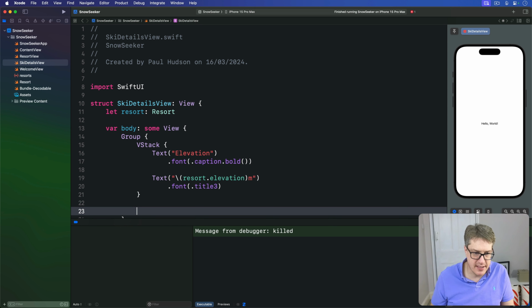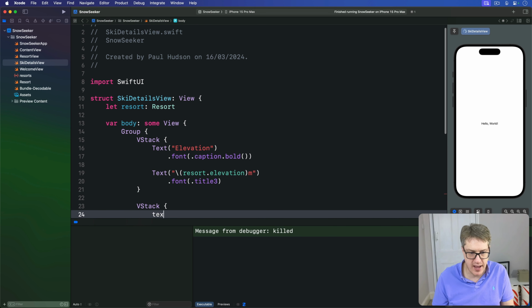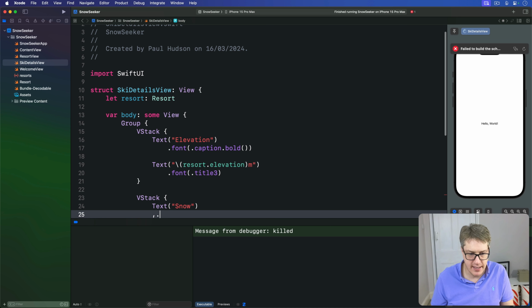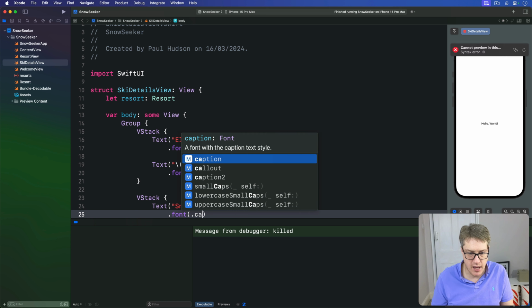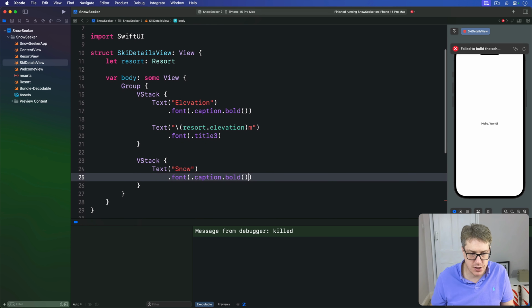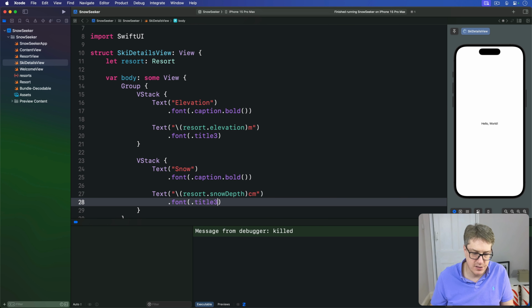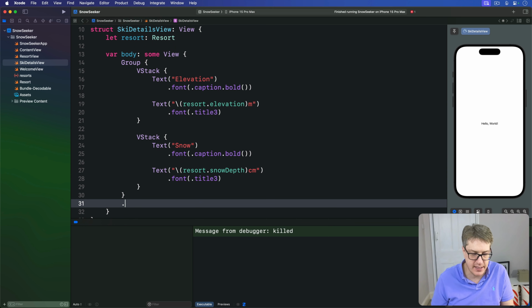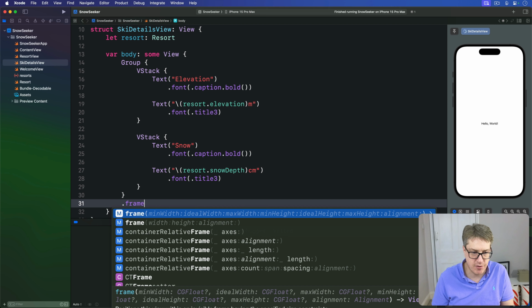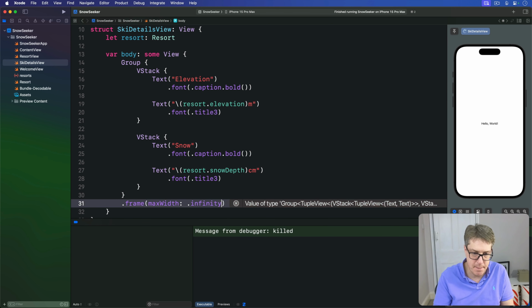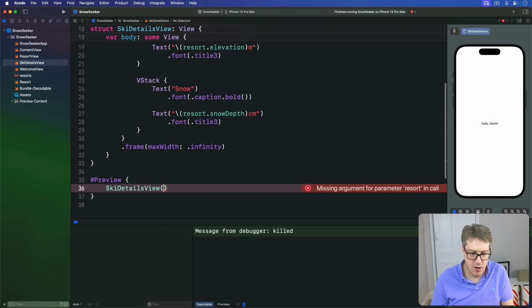That's the first one. Then a second one we'll say is a VStack with a text of "Snow" in a font of caption bold, like so. Then Text("\(resort.snowDepth)cm"), again title 3. And let's add to the whole group around these things a maximum frame size: frame max width of .infinity. And then a preview again of our resort as .example, like so.